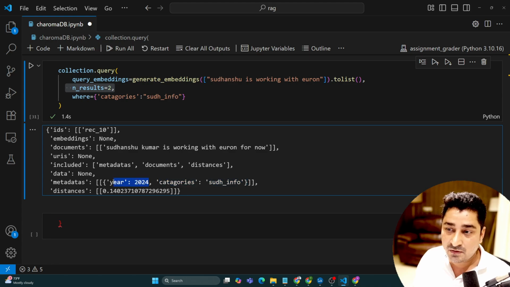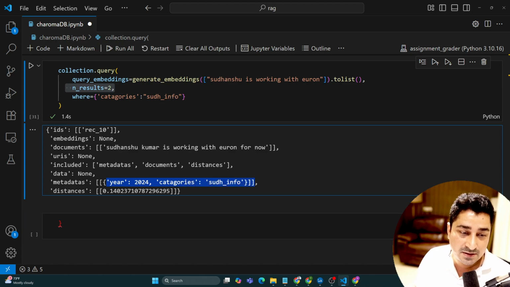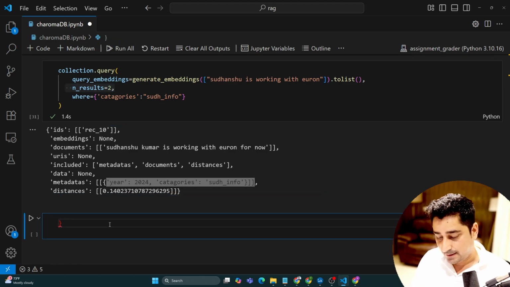I can even give year equal to 2024. I can create any other kind of meta information, and based on that, I can perform the exact same thing. Very simple, very easy to understand, I would say.